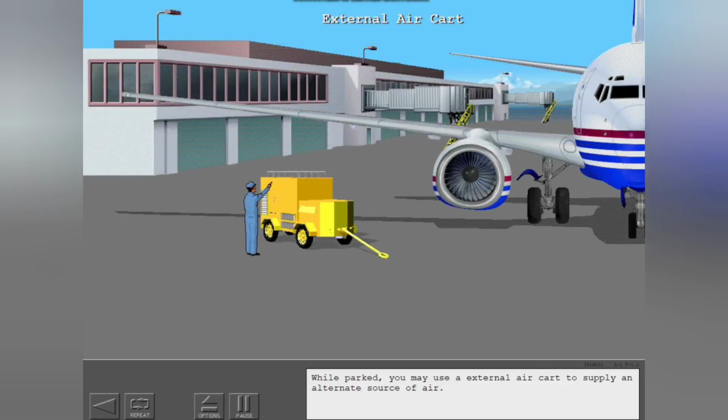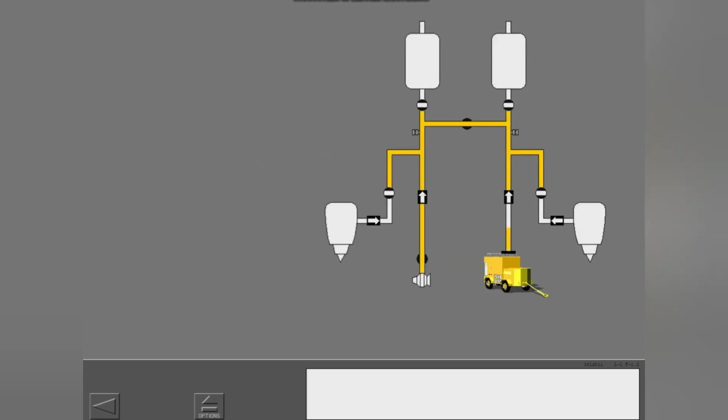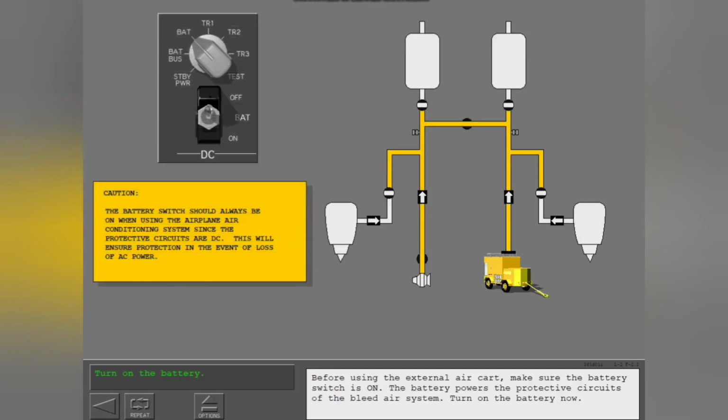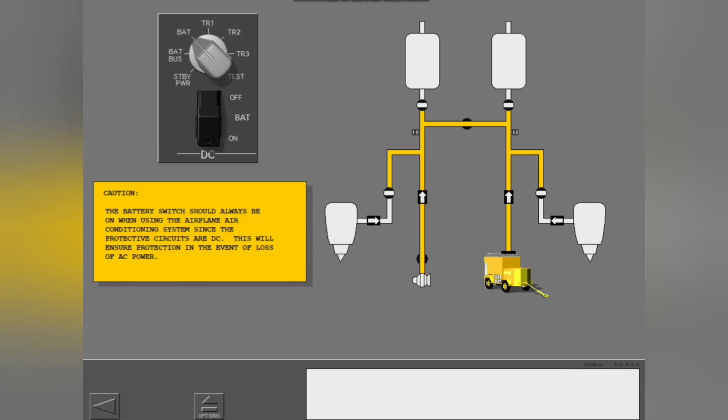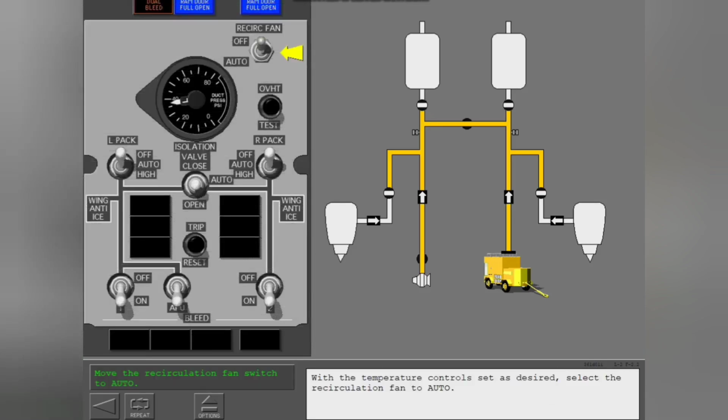While parked, you may use an external air cart to supply an alternate source of air. The external air cart connects to the right side of the airplane and the bleed air system. Before using the external air cart, make sure the battery switch is on. With the temperature controls set as desired, select the recirculation fan to Auto.